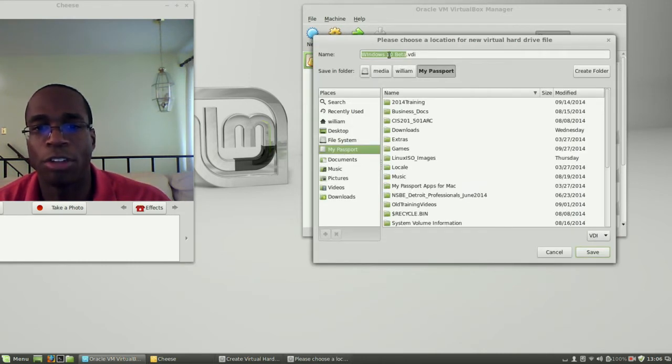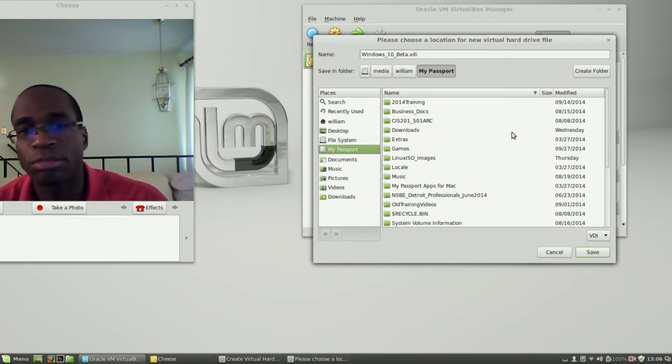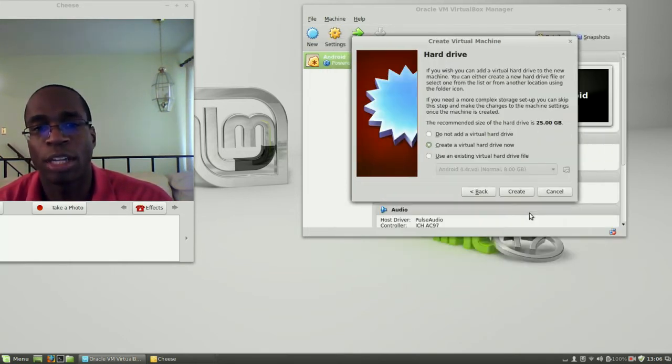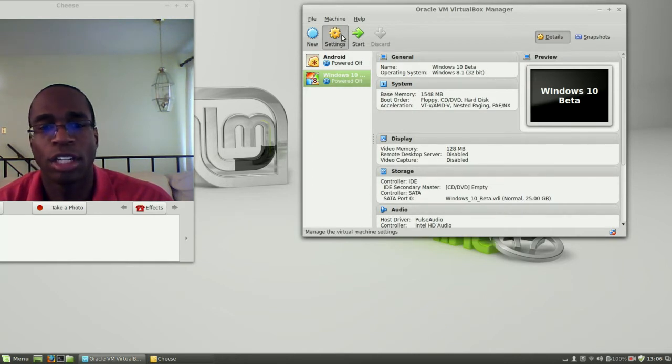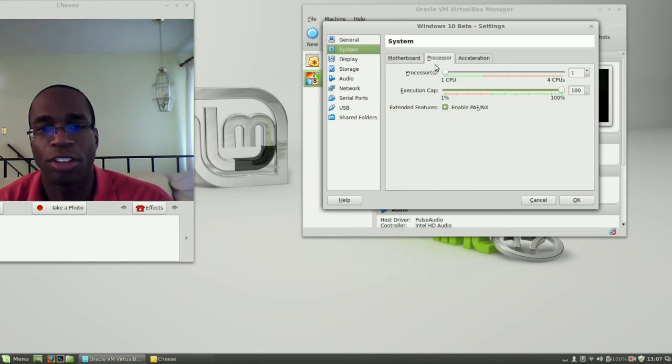Put it on my USB. I guess I want to use a different machine that's also running VirtualBox. Hit save. Create that boy. Now go to settings. System, make sure all the CPU stuff is checked. Acceleration is on.